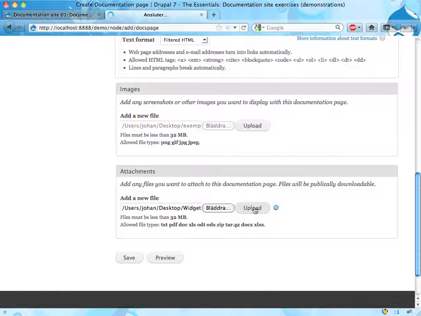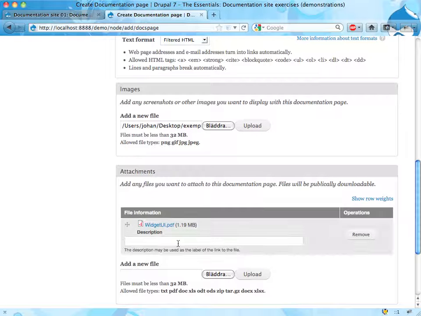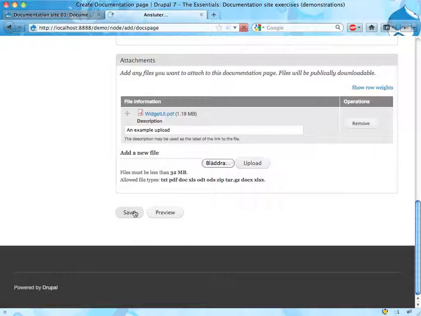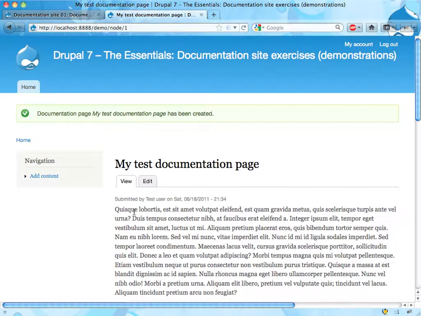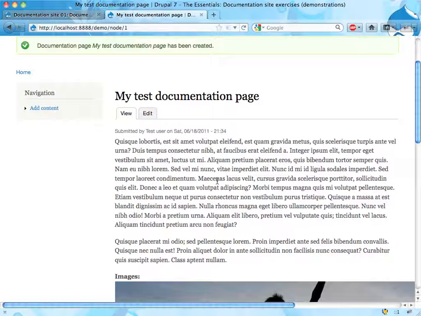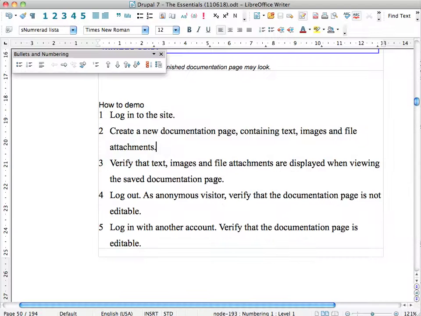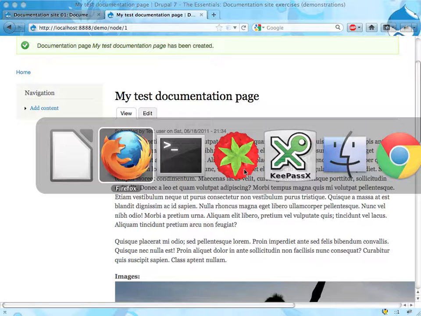I'm actually going to upload here and give this a description, an example upload, and save. Okay, so I'm logged in. What's the next step here? I have created this. Now I should verify that text, images, and file attachments are displayed when viewing the saved documentation page.